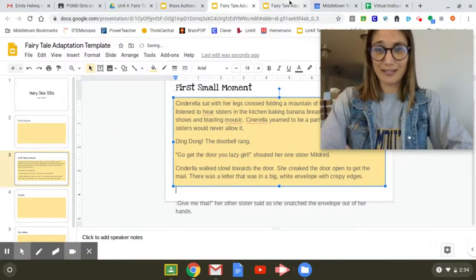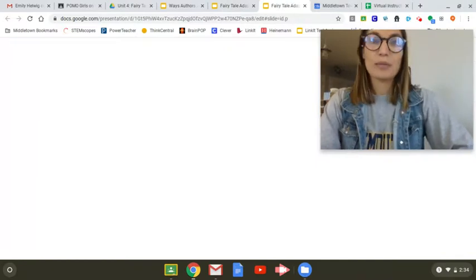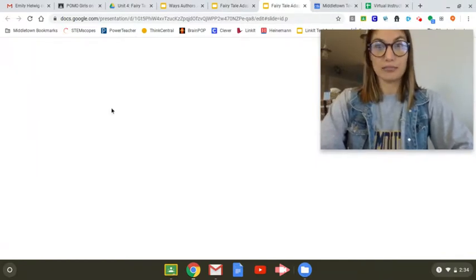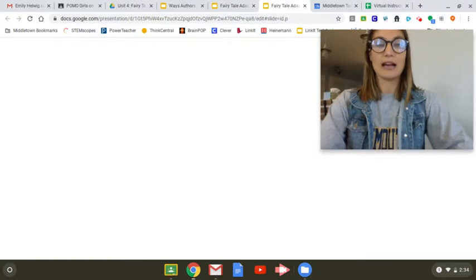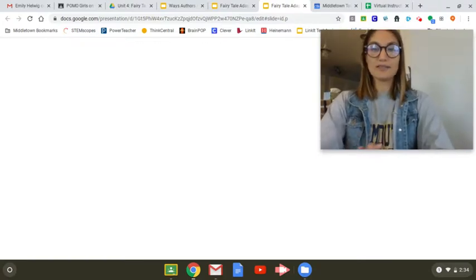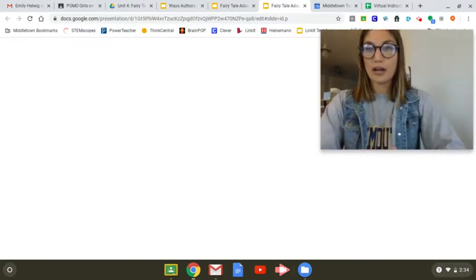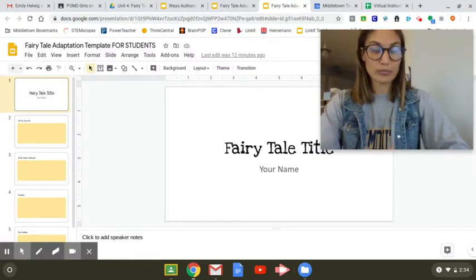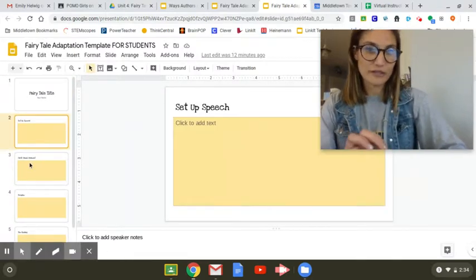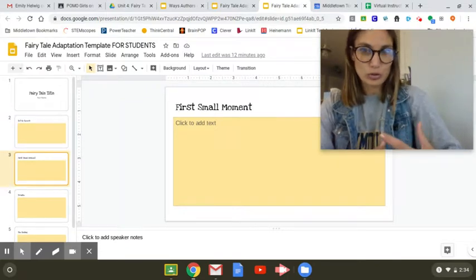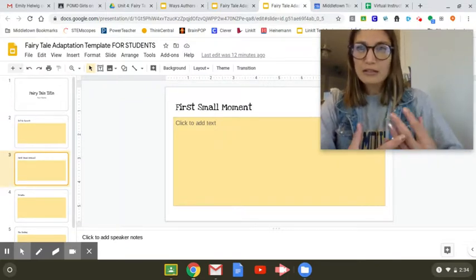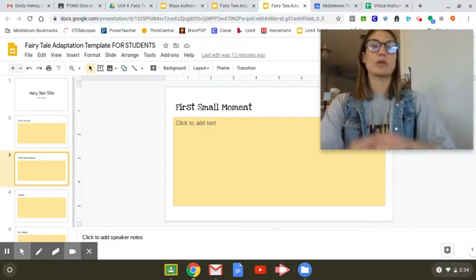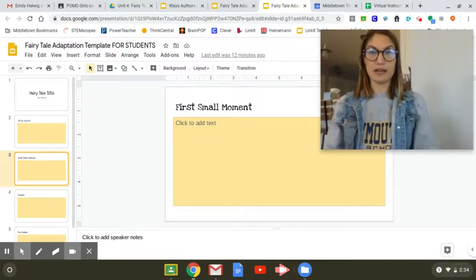So your job today is to not only do that, but you're going to have your own slide template. And like I did, I would really like you to strive today to work on your setup speech. Remember, that's where you give that background information, and that first small moment. Kind of introduce the story. Tell me the first scene, that first small moment. But remember to stretch it out, okay?